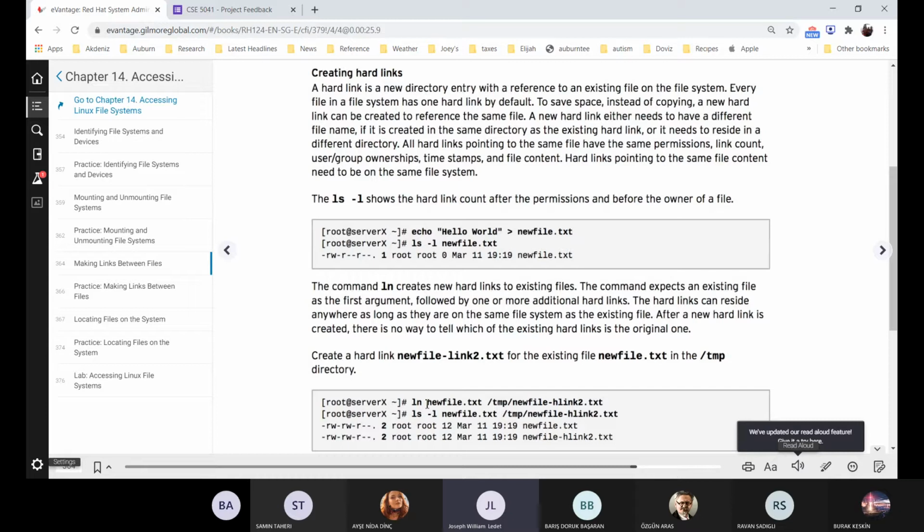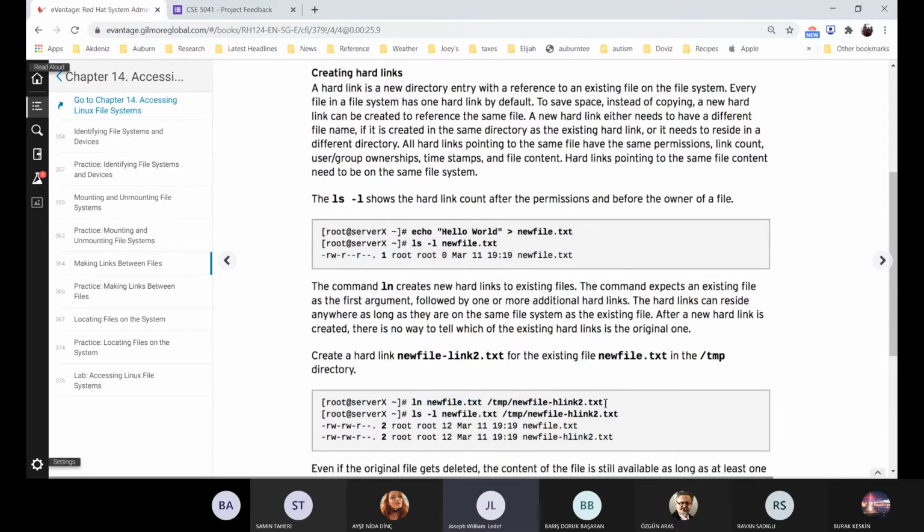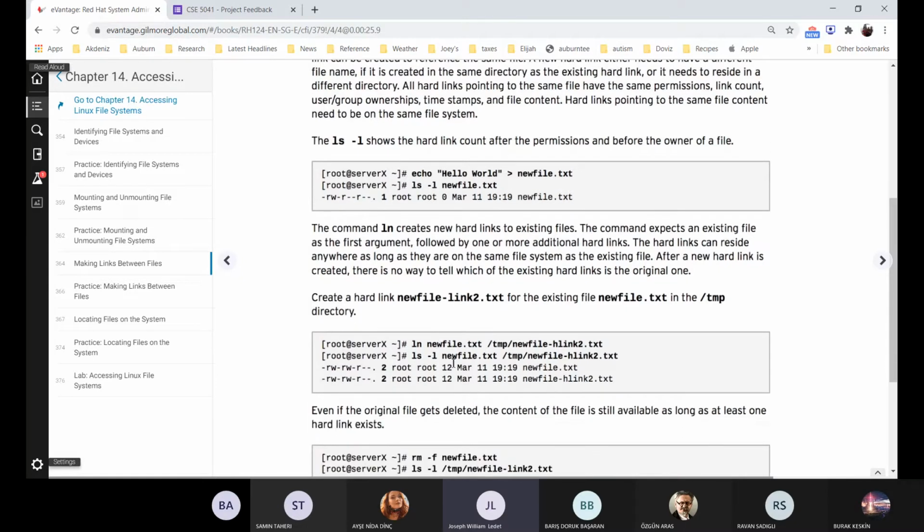So here, this ln command, we have this new file.txt. It contains the text hello world. I can create a new hard link to that file through this other file. Now, if I were to cat new file.txt, it would show me hello world. If I were to cat the new hlink2.txt file, it would show me hello world, because they both point to the same file. We haven't copied the file.